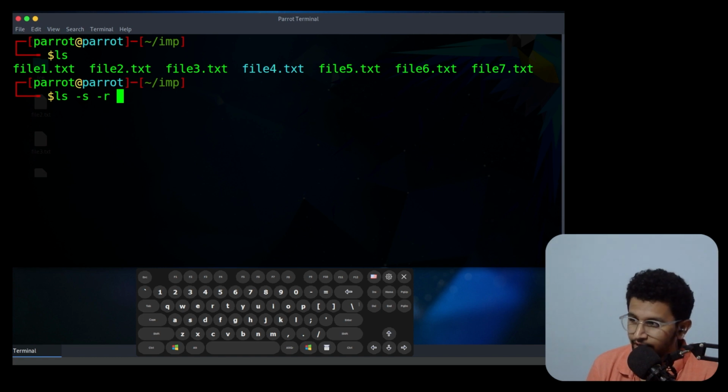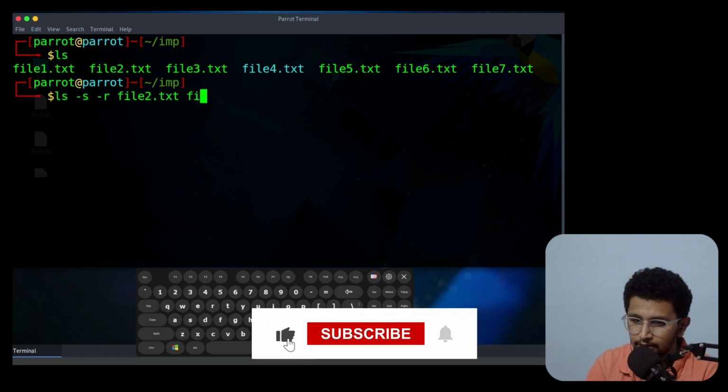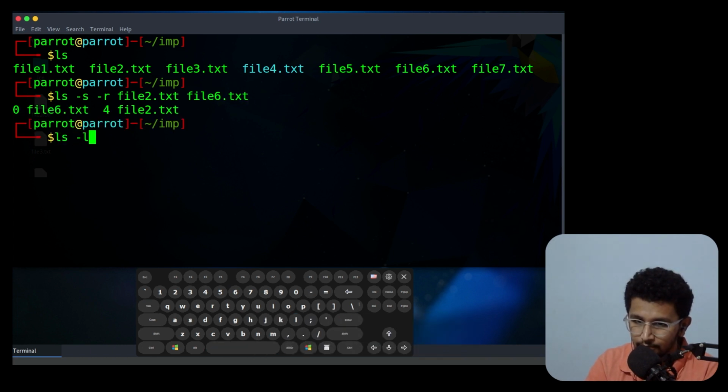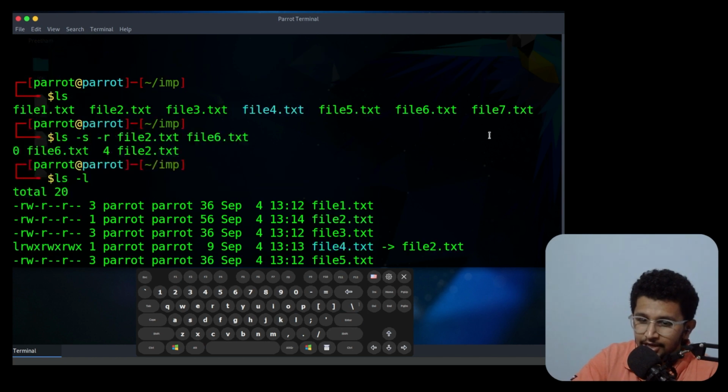This might help you when we are creating a symbolic link that should be portable. When it should be portable, we use this relative symbolic link option. S is basically symbolic link, R is basically relative, and we are creating a relative link between file 2.txt and file 6.txt. We are creating a relative symbolic link between these two files.